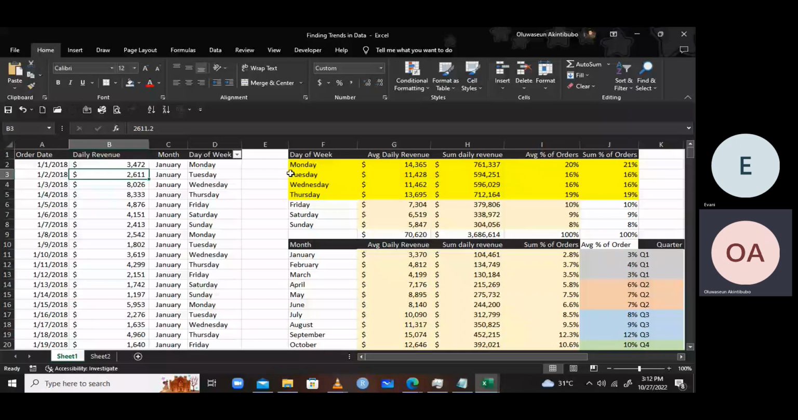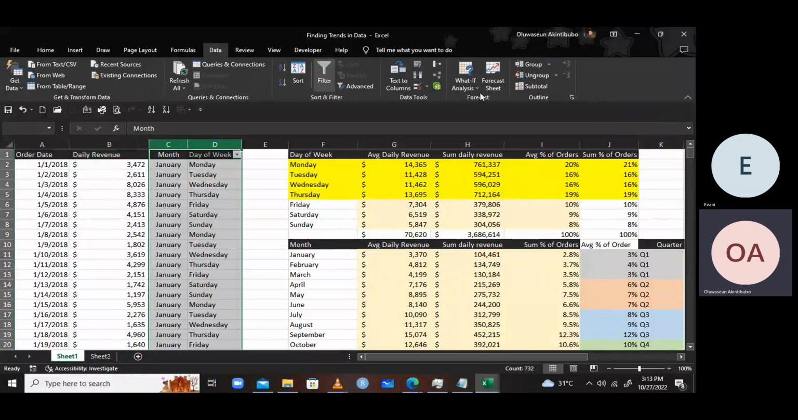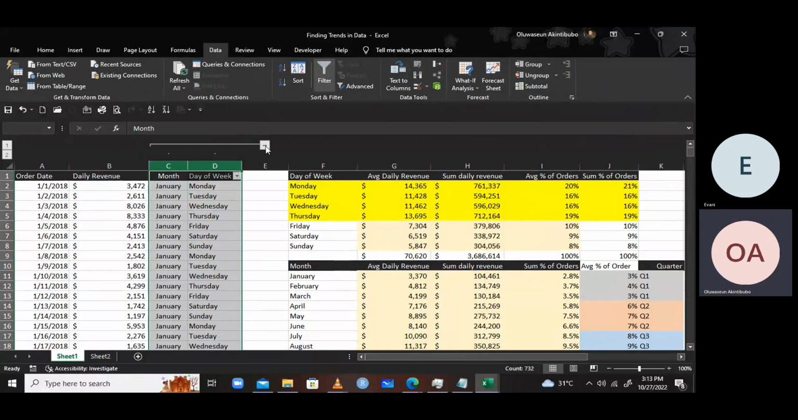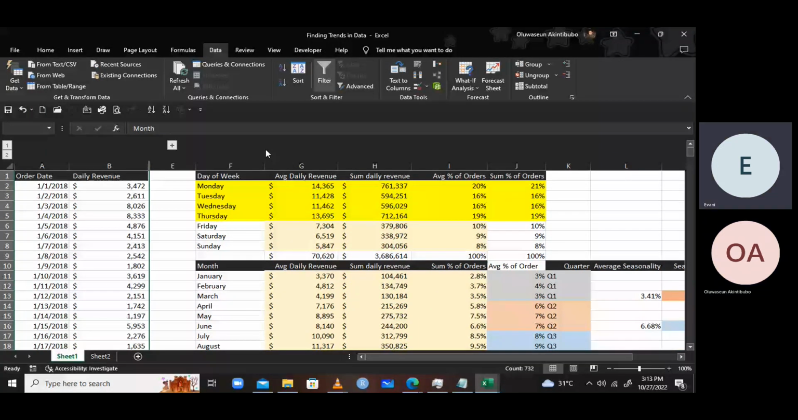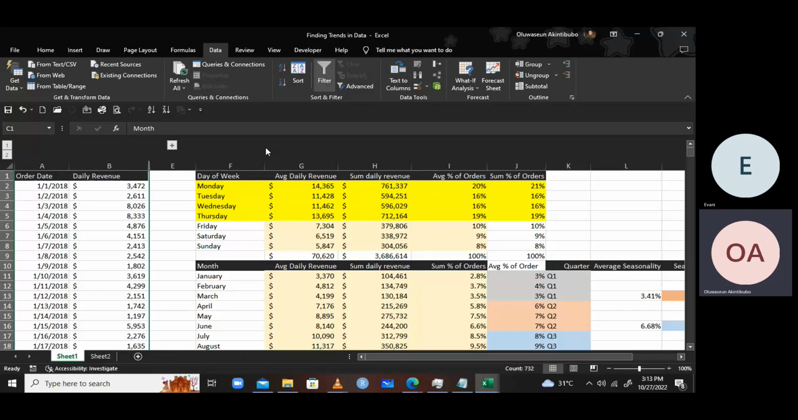You can also group your data by yourself. Come to Data, and you come to Group. You can group it. Can you see? Just like hiding it as well. Sometimes the data may be very long. This is one way to group all of them. Or if you want to hide them, you just group them.